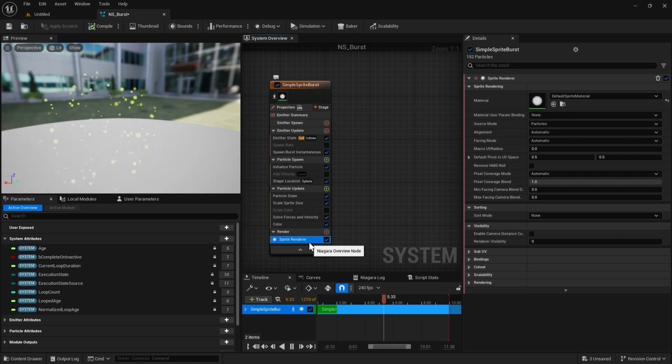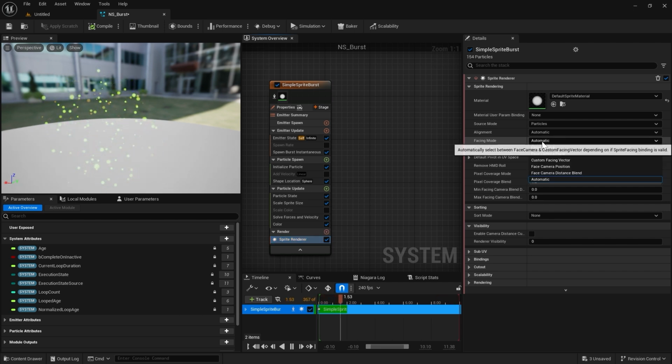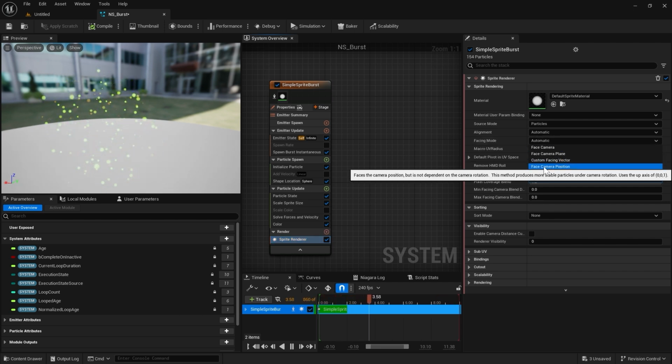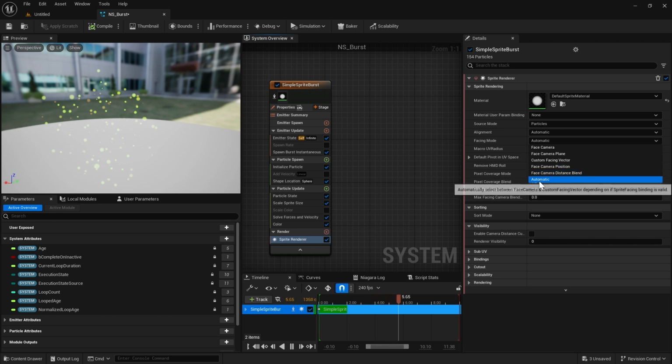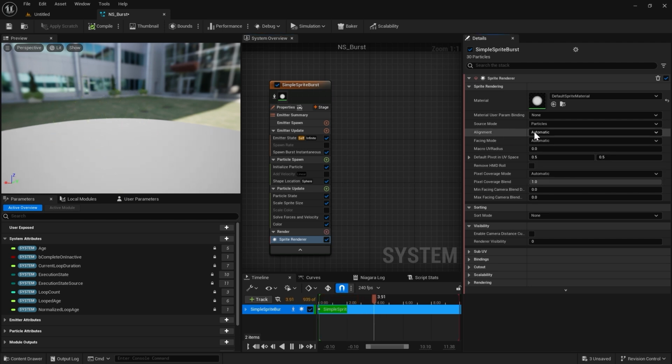But right now, it is that way because on the sprite renderer, the facing mode is automatic. When it is automatic, usually it's going to be facing the camera position. So it just rotates with you, right? But you can put different ones to affect its behavior, same as the alignment. And I want to explore that with you just quickly for now.